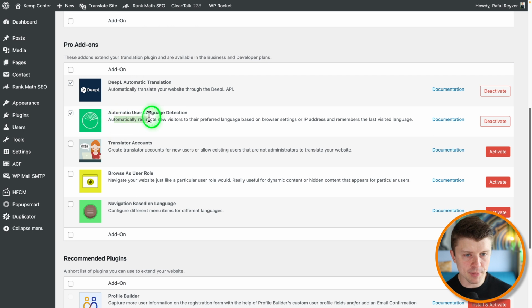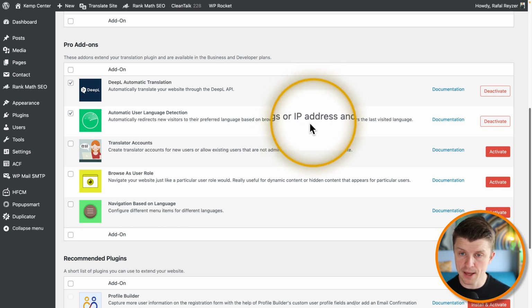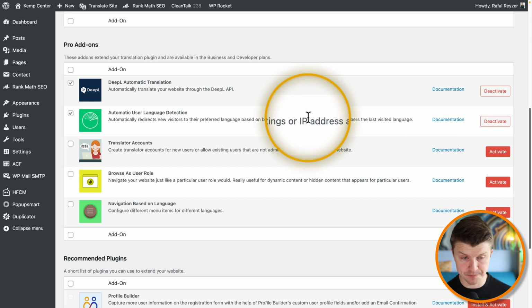So this automatically redirects new visitors to their preferred language based on browser settings or IP address. Okay, so for example, if my browser is set to English and I go into the English version, it will not even show me any pop-up. But let's say that my browser is set to French and I land on the English version, then it will ask me, hey, do you want to change to French? Okay, but then you can also change it according to the IP address.